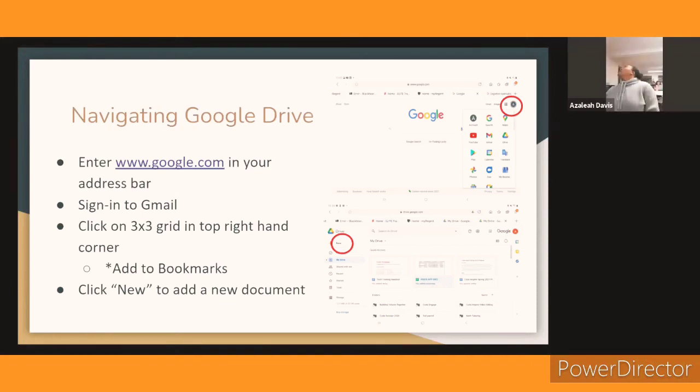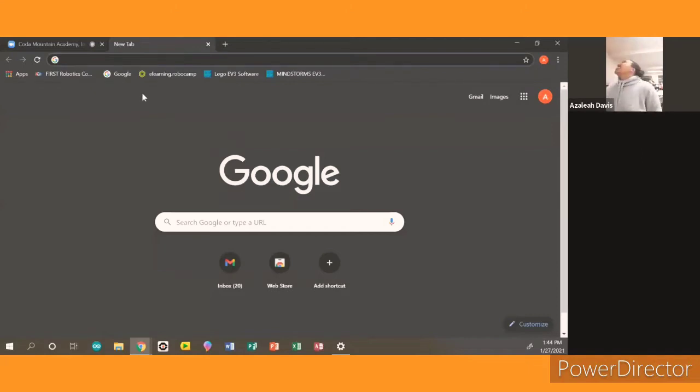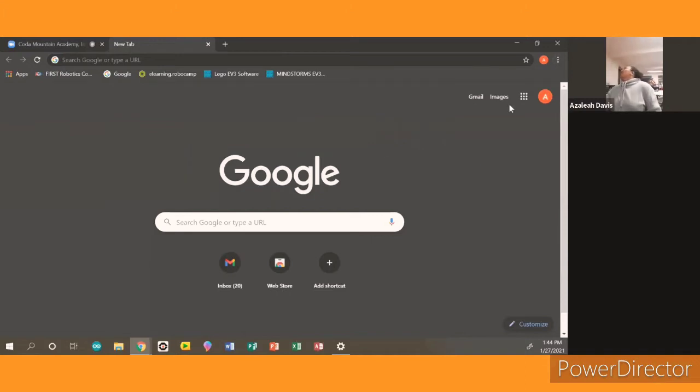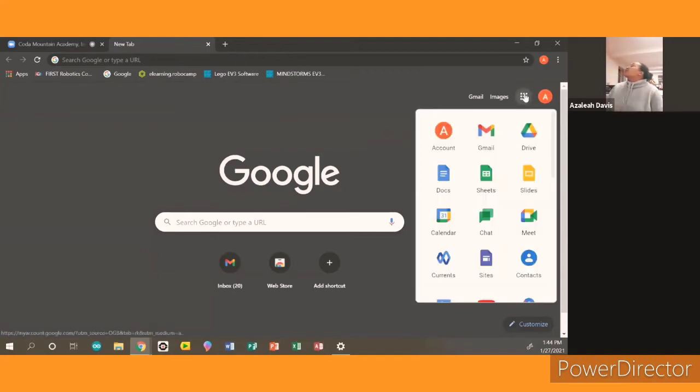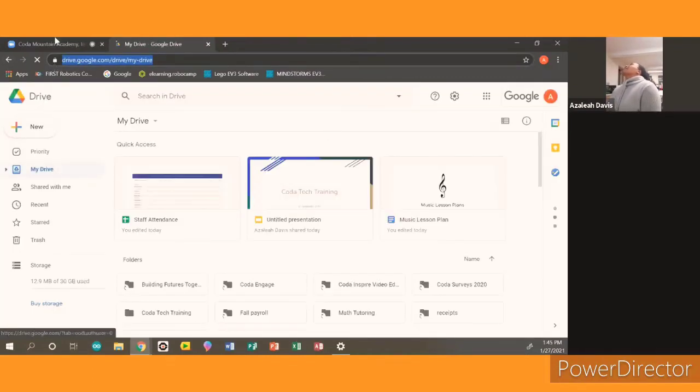Okay, so I will demonstrate here. I have the dark mode on, but so when I go to the Google homepage, what I'm looking for is this 3x3 grid right here. And if you hover over it, it'll say Google Apps. So when I click on that, it's going to pull up my Gmail account, which I would use to send emails with, and then the Google Drive. So that's what I'm looking for right there. So that's what I would be clicking on.